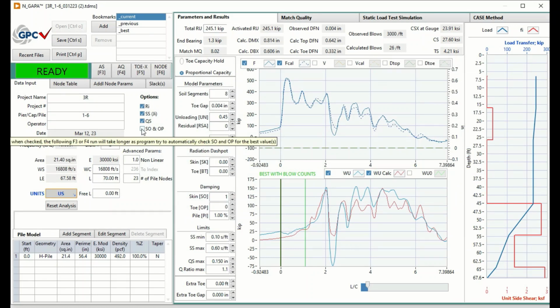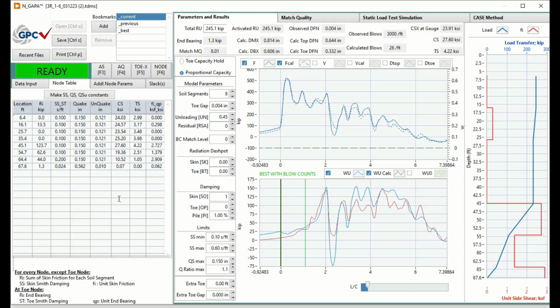Click this button here, SOOP, to select all the possible options. In this case, for this soil, if you think that the maximum skin damping is going to be only, for example, 0.3, you can change this option here, going down to 0.3. So if you go to 0.3, all the future signal match analyses will force this to go to a maximum of 0.3. It will never exceed 0.3 for the skin damping. So let's hit F4.